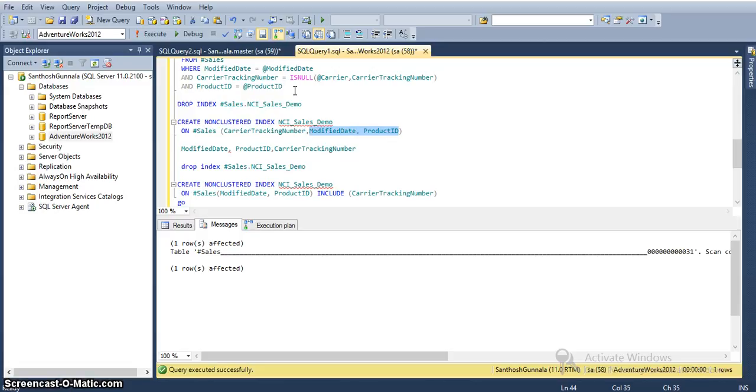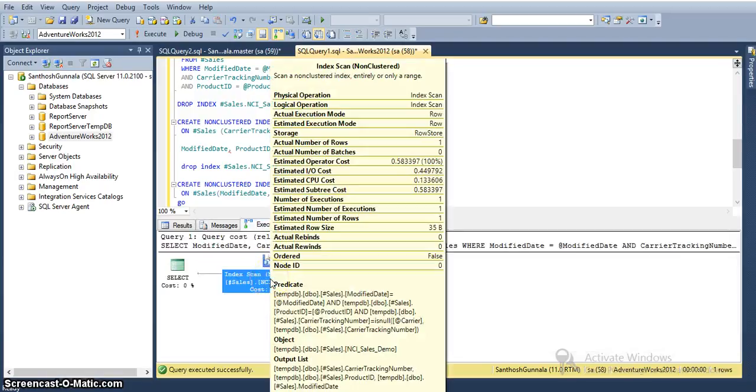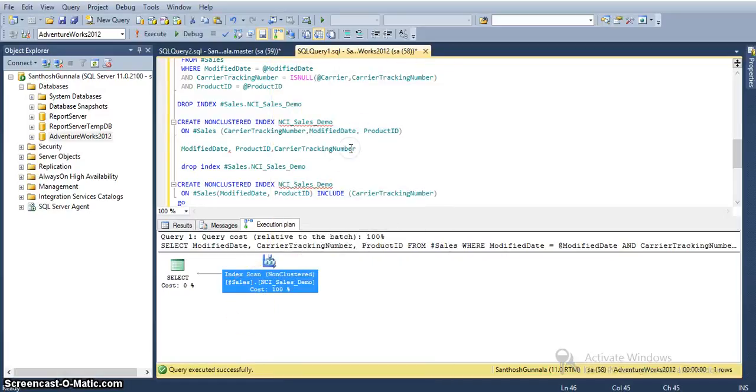So that's why we are seeing these three columns in the predicate instead of index seek, and the execution plan goes to a scan instead of an index seek. So this is the importance of ordering columns in our index creation. Even if you move the product ID to the first, the index will work effectively, because the product ID is in the index seek instead of in the predicate. So this is the order criteria.